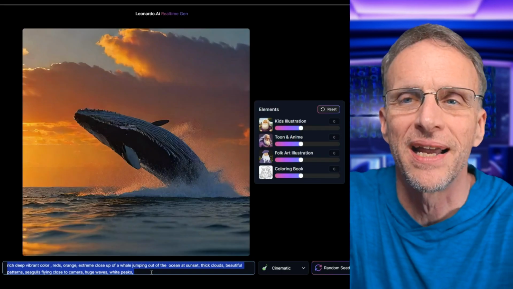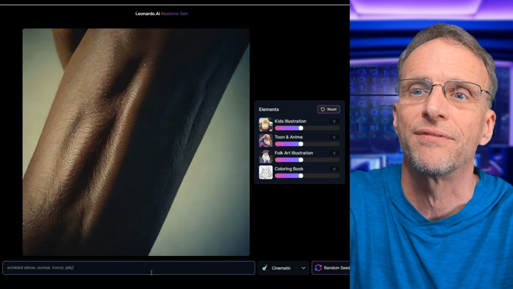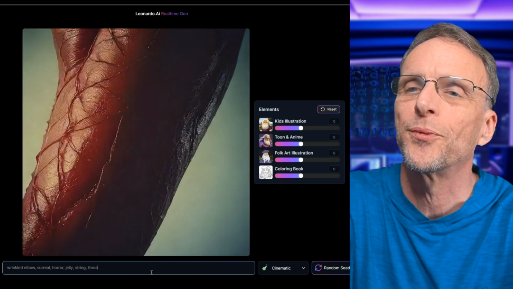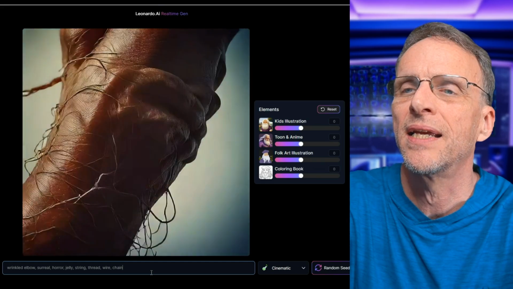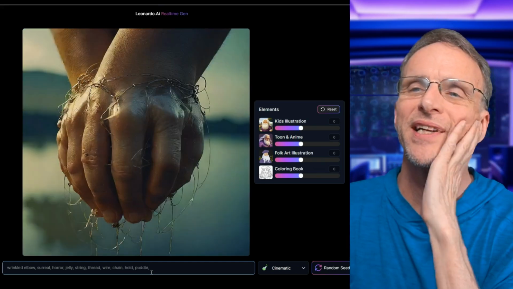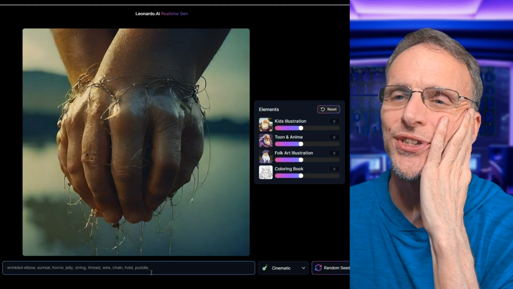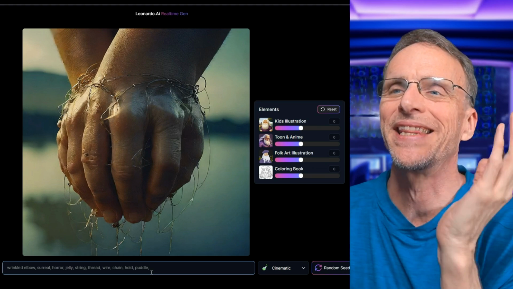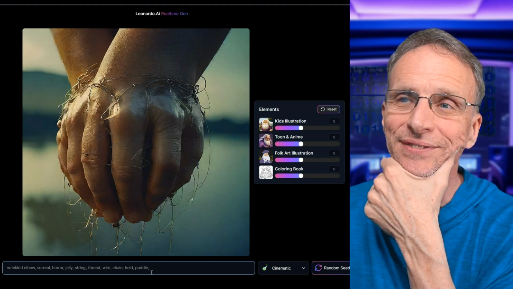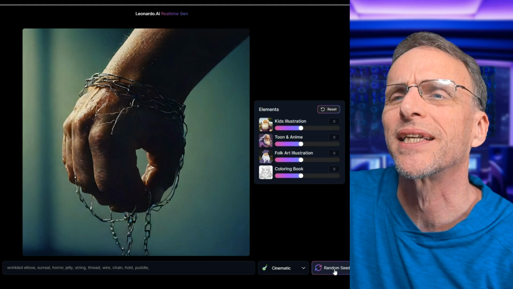Somehow we got away from my favorite wrinkled elbow. Wrinkled elbow, surreal. We're going to go back to jelly for a sec. String, red, wire, chain, hole, puddle. Wow. What would the creative upscaler even do with that? If I sent wrinkled elbow, surreal, horror, jelly, string, thread, wire, chain, hole, there is really only one way to find out, isn't there? Goodbye, coin. I've got to random seed this too, see what else we can get out of this.